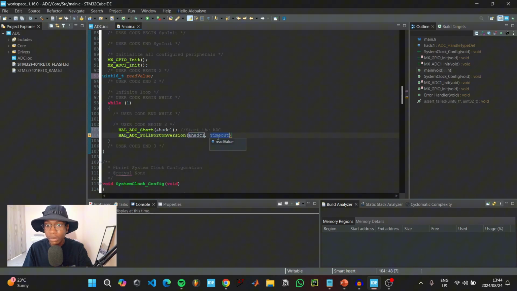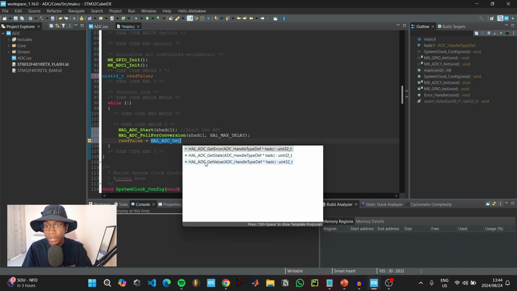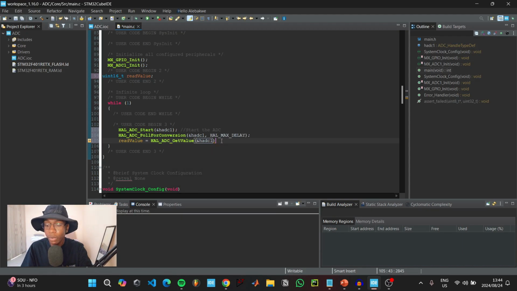Double click on ADC1, and then for the timeout, we're just going to type HAL_MAX_DELAY. We need to take the variable that we created and then capture the ADC values and store them in this variable. So we're going to type read_value is equal to HAL_ADC_Get, and then hold on Ctrl and space for auto completion. We're going to double click on this one that says ADC GetValue, and then ADC1.